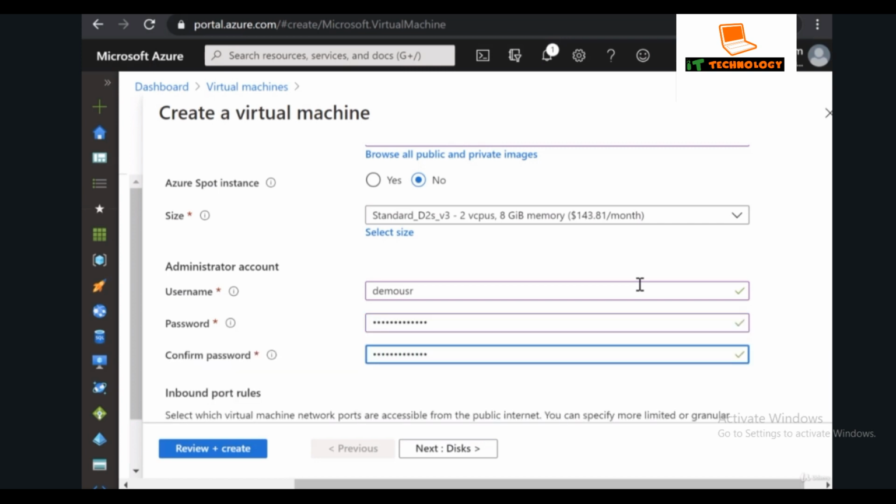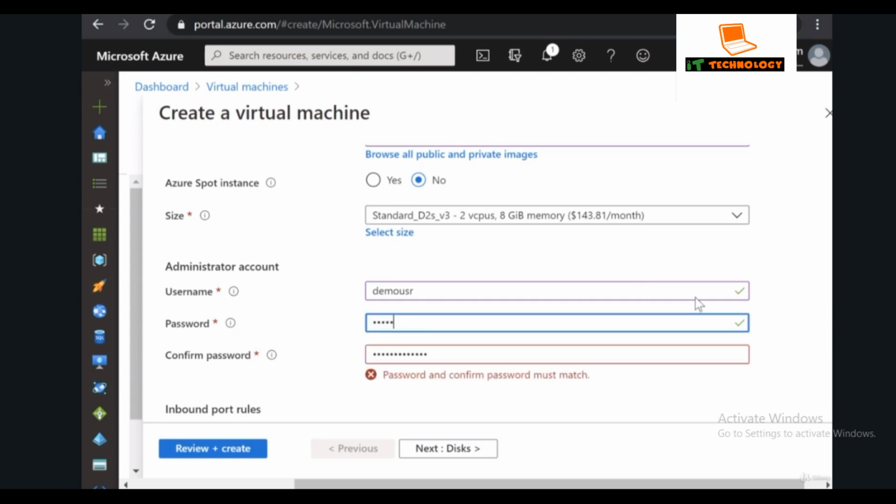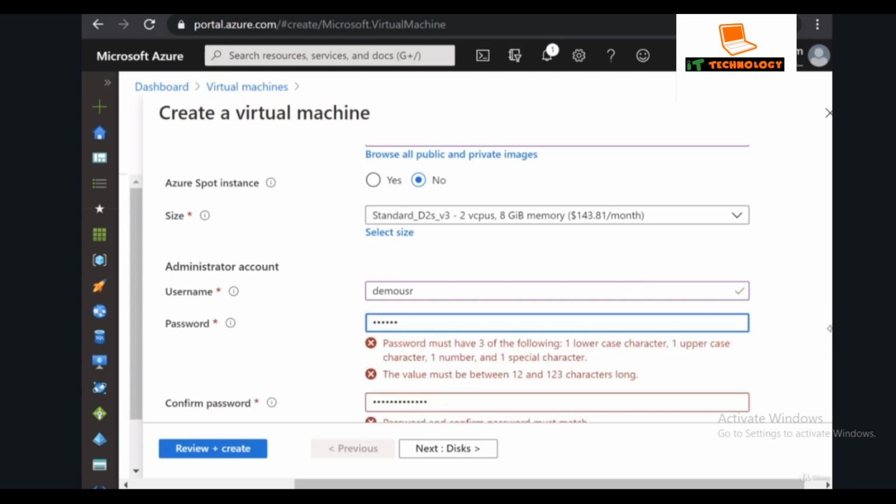Now please also note that there are some restrictions on the pattern for the password which you enter. So for example, if I just enter a very simple password, over here you can see that it's not meeting the requirement for the password in Azure. So please make sure that when you enter the password, it actually conforms to these requirements given over here. So I will go ahead and just re-enter my password.